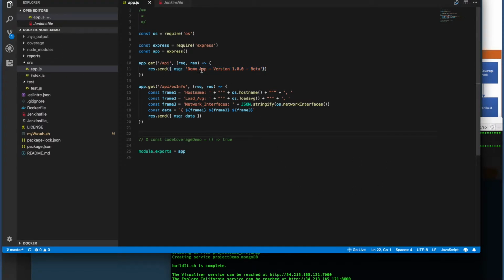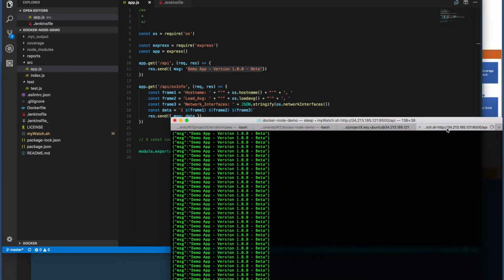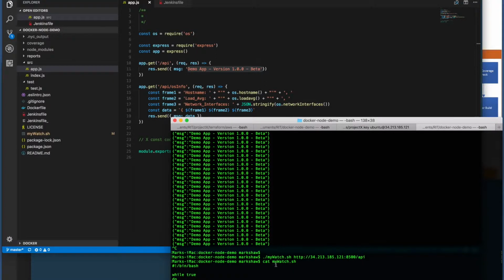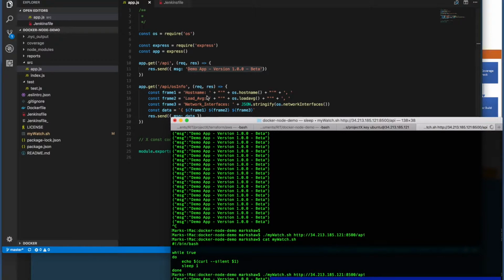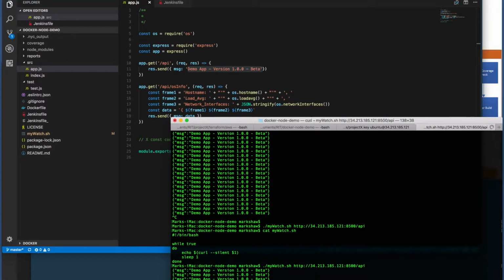Within our code, you see that it currently returns a string, which includes beta. Here we have a running curl. So every second, do a GET request to the application URL. And the response currently matches what is in the application. It says beta.